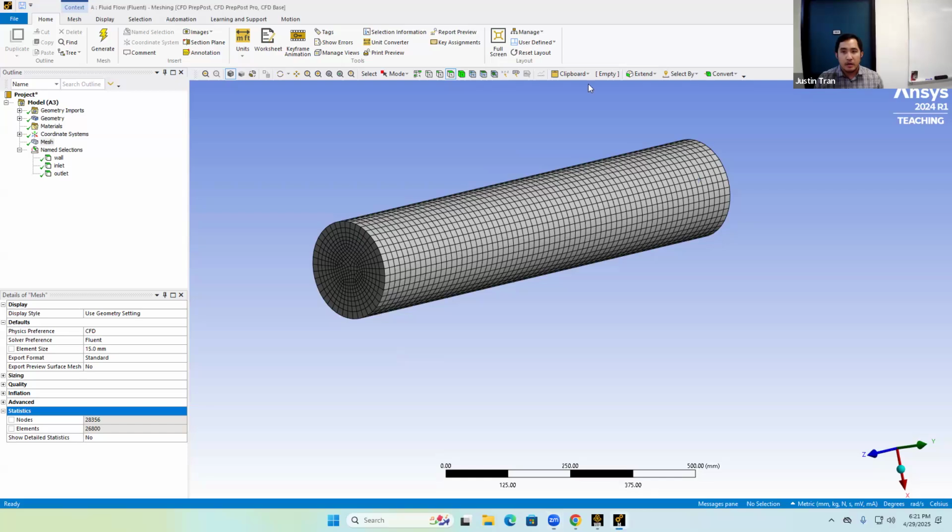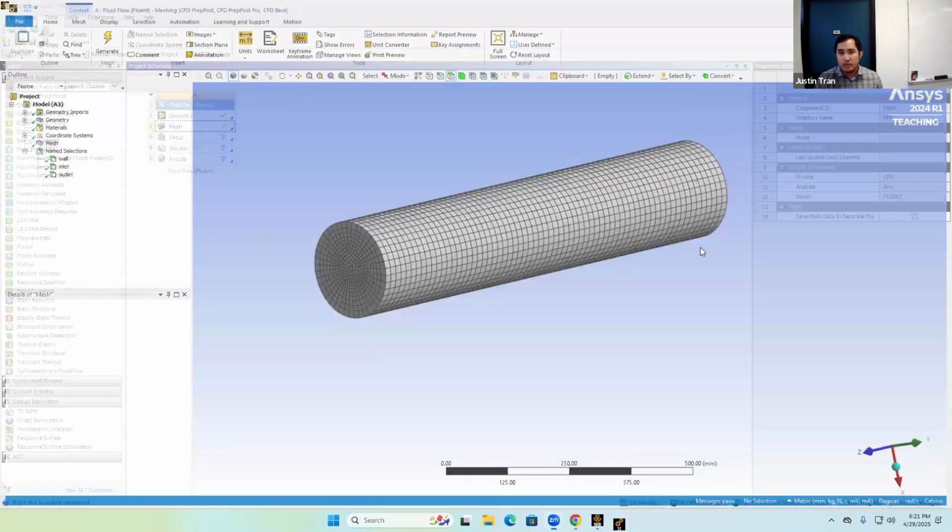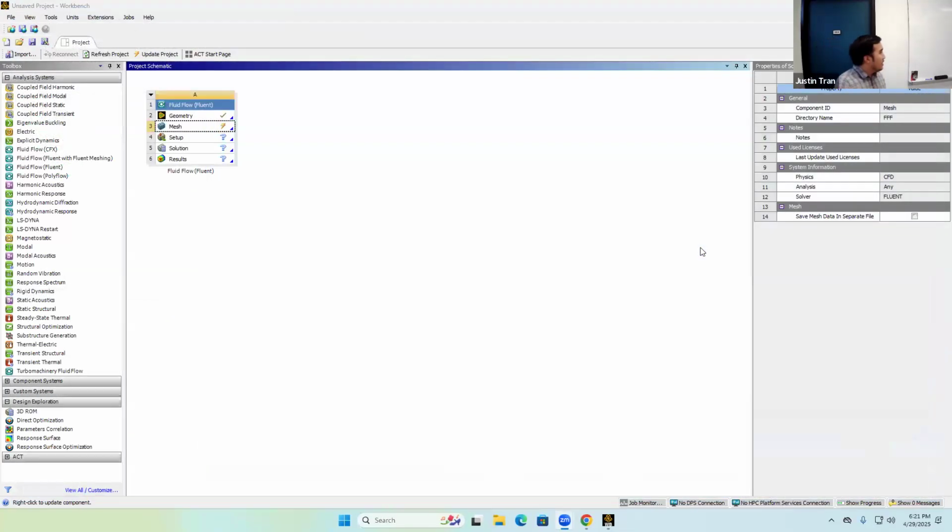Okay, all right, so once we're done with the mesh here, we're actually all done with Mechanical, so let's go ahead and close out of Mechanical. I know we're running so many different programs today.